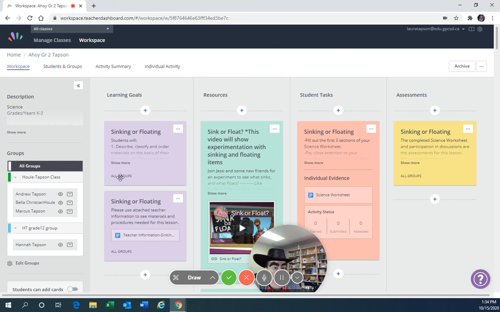And if I look at the cards now, you notice that it says all groups. Okay, so that means that each of these cards is viewable by all groups. So that's a really good thing to notice.